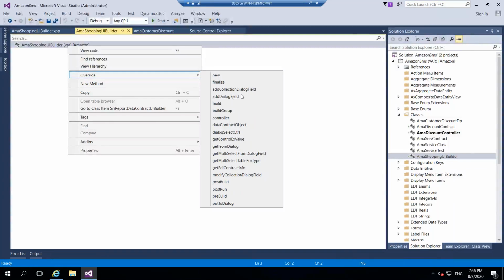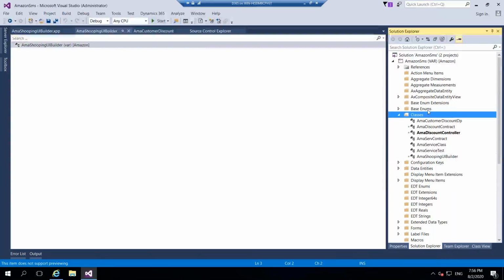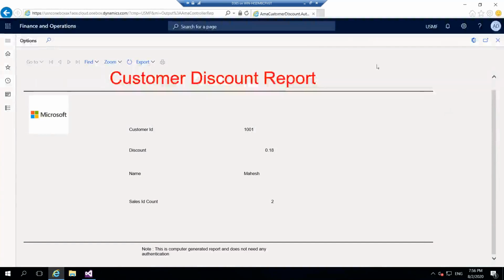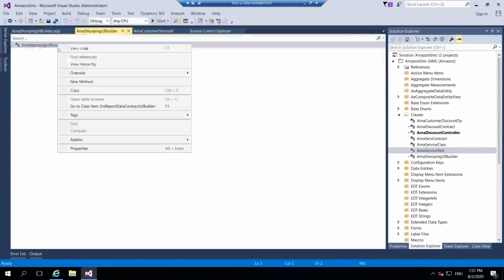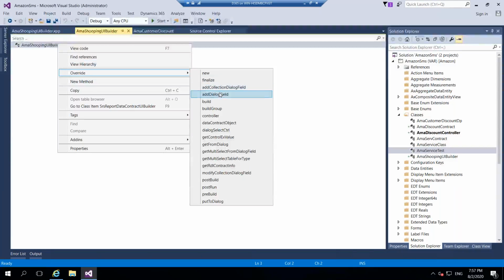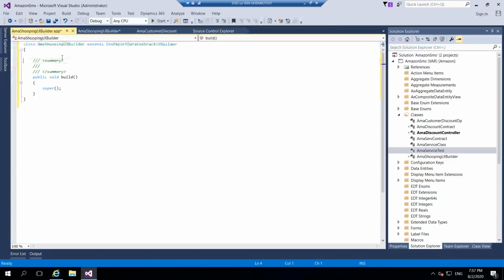So what is the purpose of the build method? Let's say you have a scenario where you want to customize the layout. For example, in the report, whenever we are opening, there is a dialog, and on the dialog you want to customize. Then we will use the method called build. And we are going to work with this build method. Let's see how to do that.